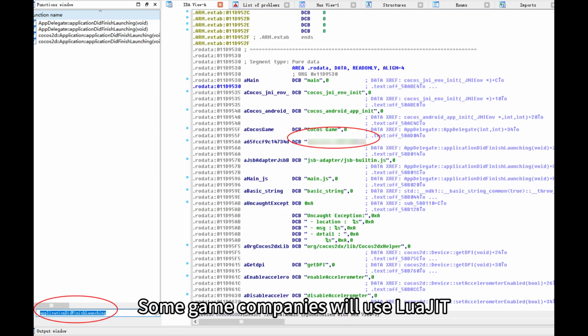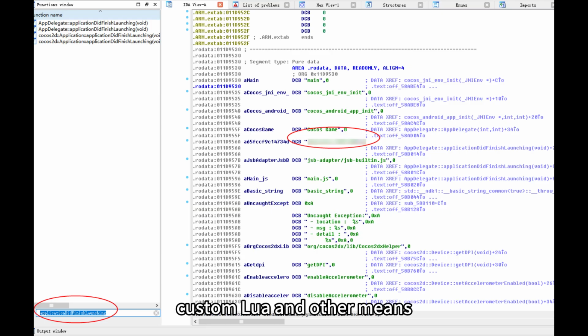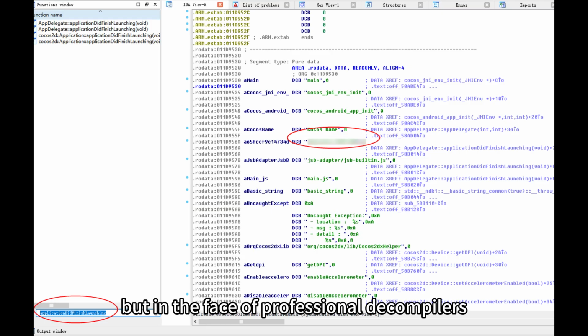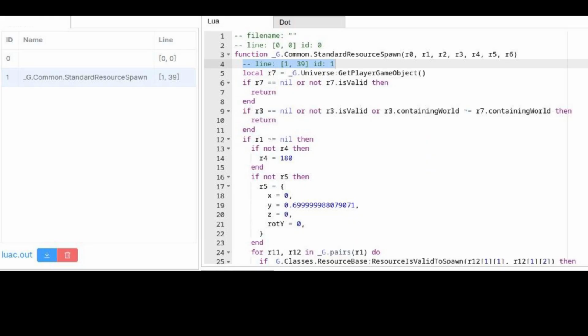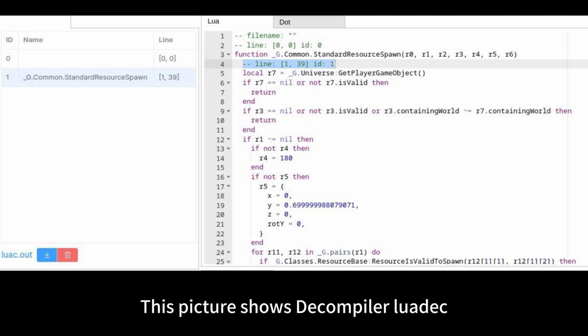Some game companies will use LuaJIT, custom Lua, and other means, but in the face of professional decompilers, it is still difficult to escape being hacked. This picture shows the decompiler LuaDec.